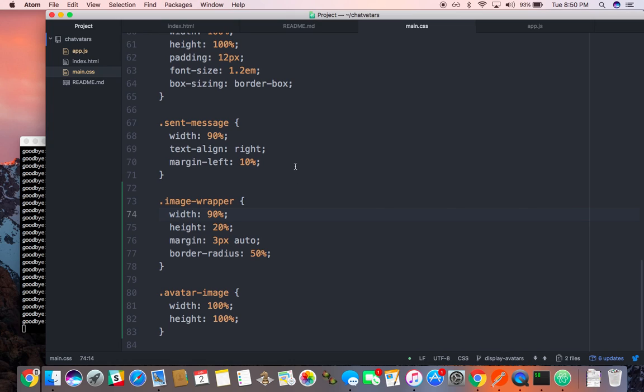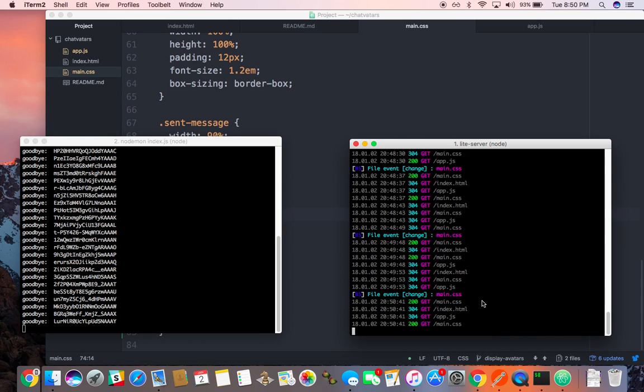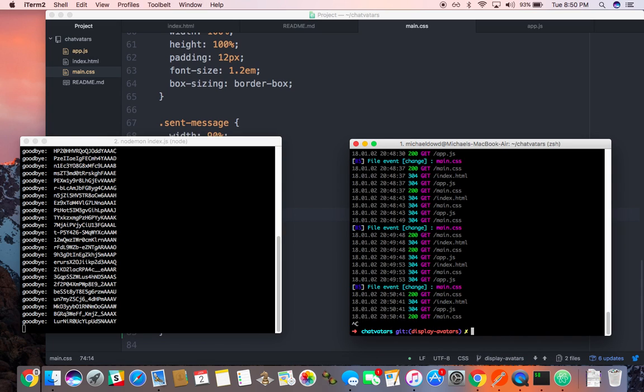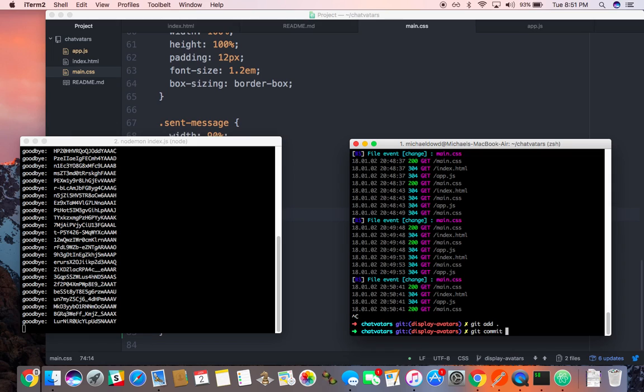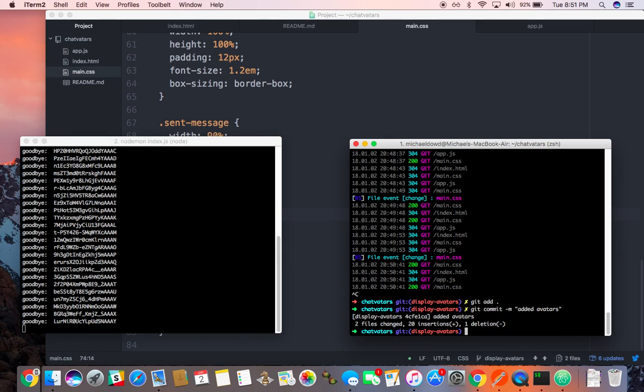And in fact, are we done? Are we? I think so. So let's go to here. And which one of these? Control C. We are going to do git add dot and git commit -m added avatars.